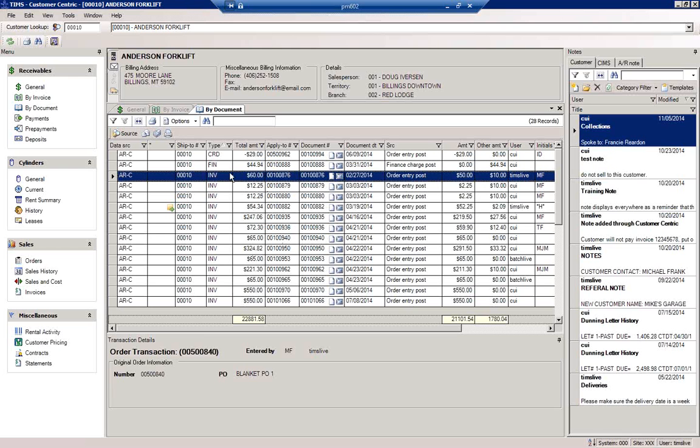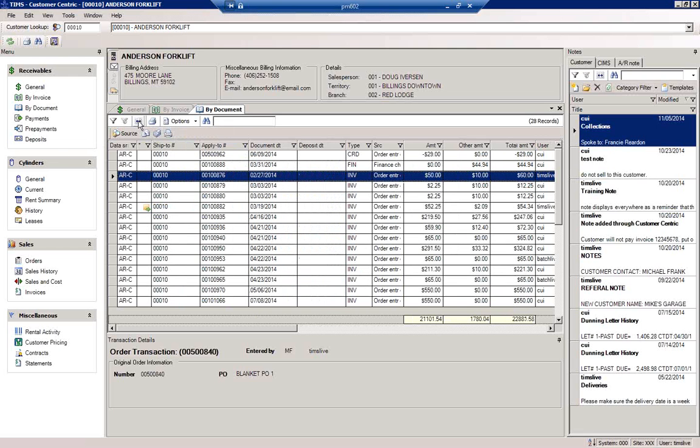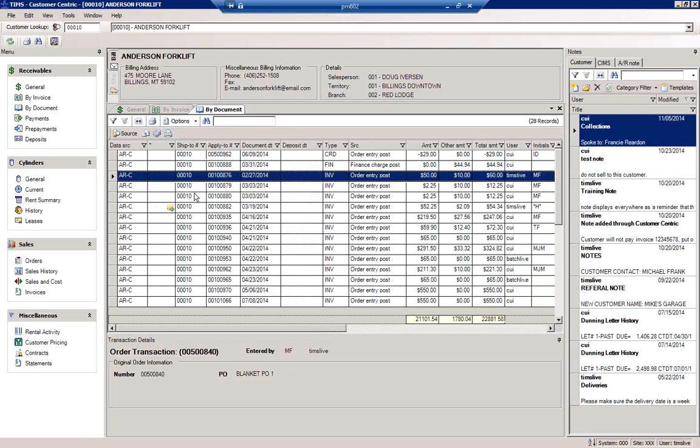Once I've customized this grid to look the way I want it to look, I could go up to my options and select Save Layout. This grid would look like this every time I came into the customer-centric by document form. If I want to reset my layout, I could reset it as well to set it back to how it was.